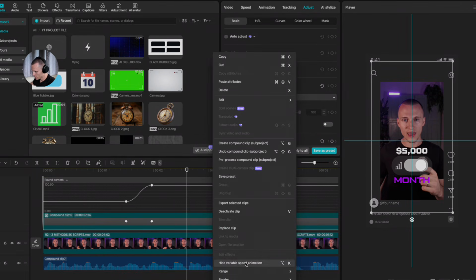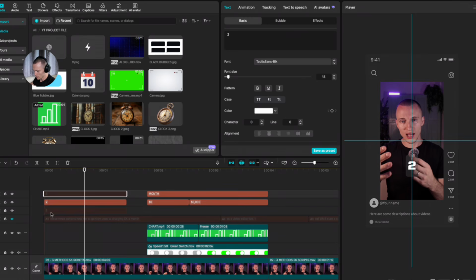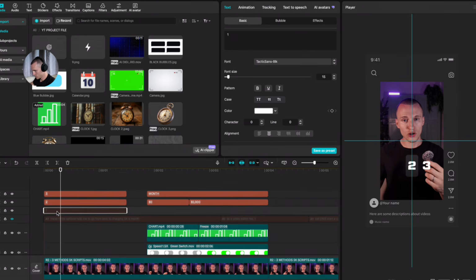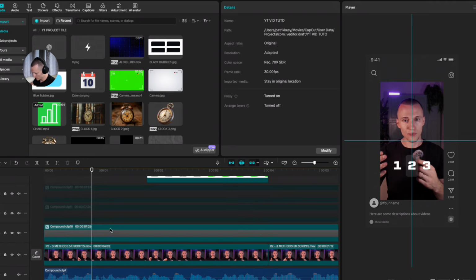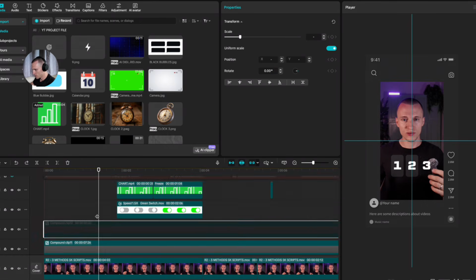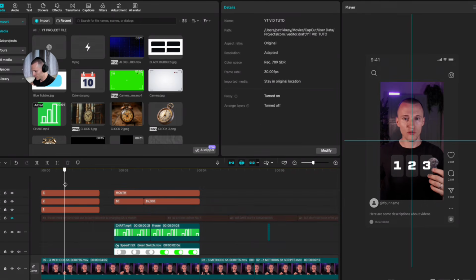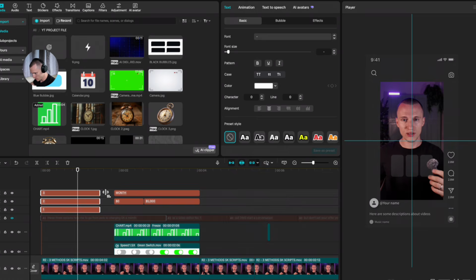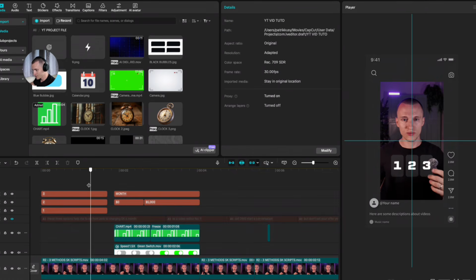So now you can hide variable speed animation. And now we can start animating our third option and first option. Make sure you make this visible. Right now we're going to have to animate 1, 2, 3 options. So just select all these 3 text layers and make them a little bit longer. All right, something like this.